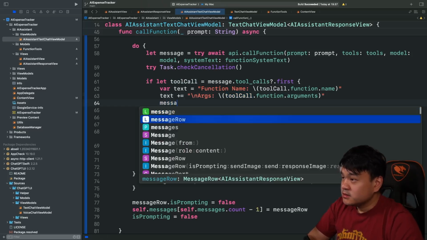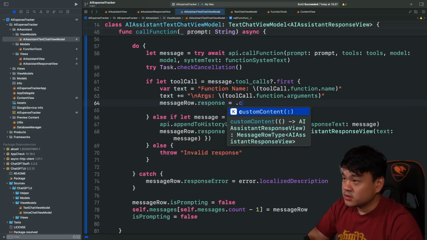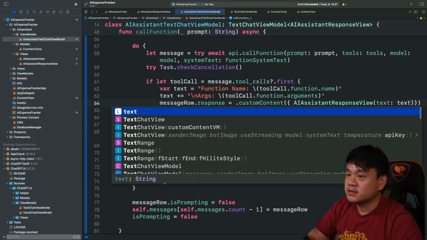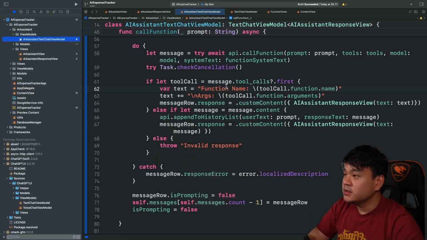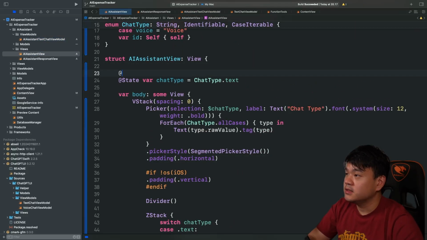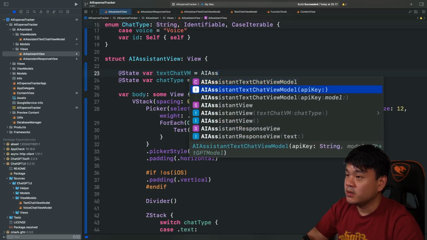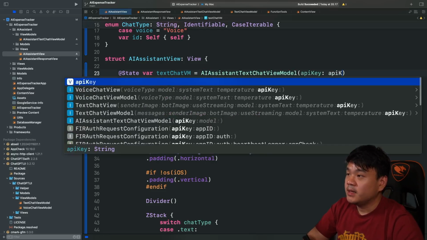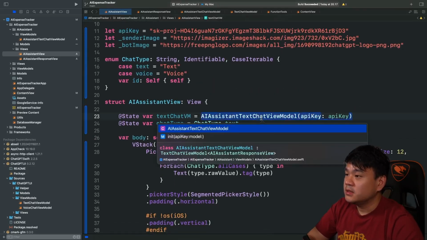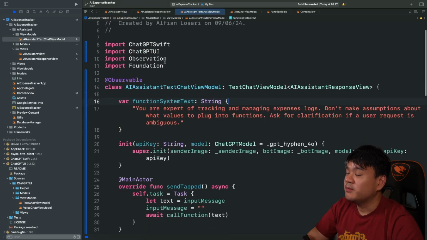And now let's render this for the initial testing using a custom content. Let's provide this custom view to render the text. Okay, build succeeded. Before we can test this, let's navigate back to the AIAssistantView, and here let's declare a state for the text chat VM. We can simply initialize the AIAssistant text chat view model passing the API key. Let's just use the default model, which I think is 4.0, right? Okay, 4.0.